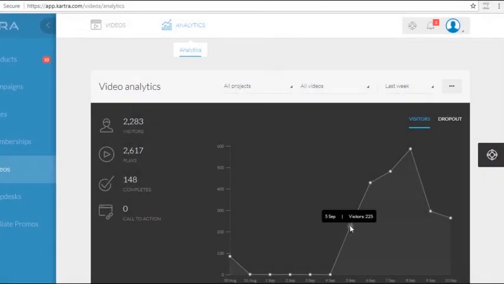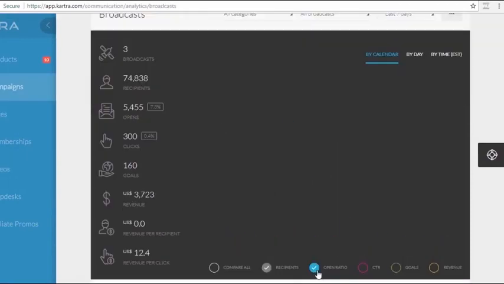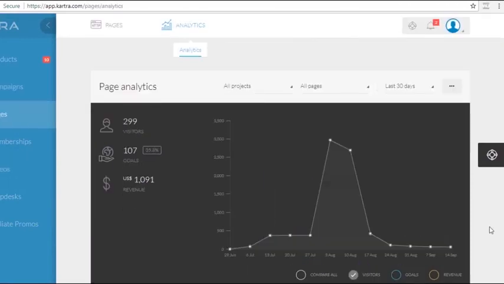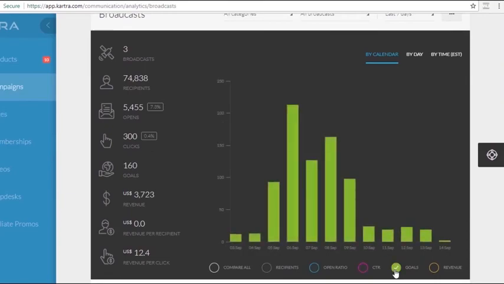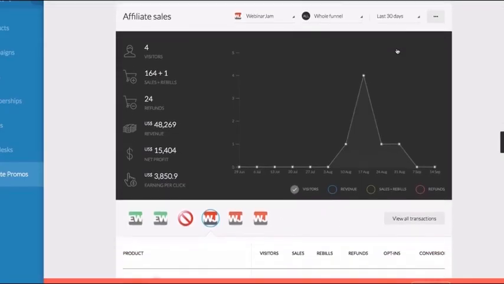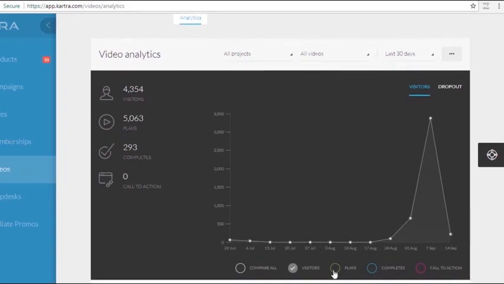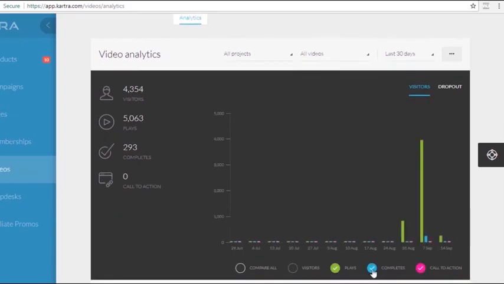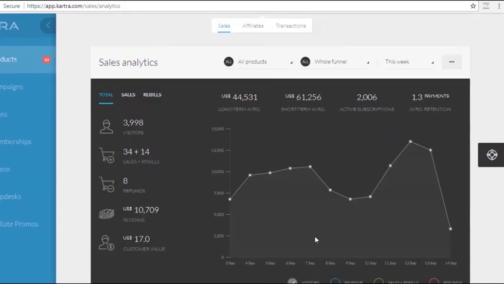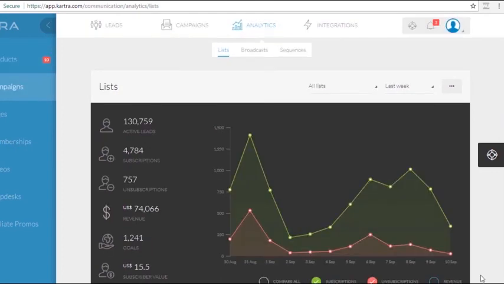For all of the amazing features shown here, you can find detailed analytics so you can find out what pages are being visited most often, which emails are the most successful, how your affiliate sales are doing, and so much more. For example, for your videos, you can click the videos section and then navigate to the analytics tab. You can find information such as the number of views or people who have completed a call to action. Similarly, you can find analytics for the rest of Kartra's amazing features in each of Kartra's departments on the left.